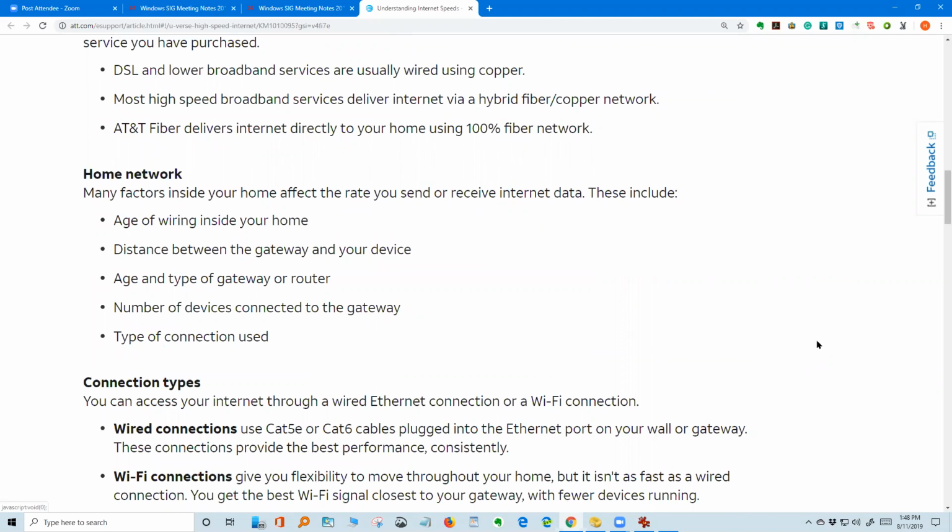Now, your home network also can affect the speed of your broadband. The age of the wiring inside your home, if you're wired, the distance between the gateway and your device, whether it be wired or Wi-Fi, the age and type of gateway or router. So if you have a chance to get a newer router from your provider, if you're getting your router from your provider, occasionally getting a new router is a good thing, but they don't like to do that because they have to buy more equipment that way. So sometimes you just have to say it's not working right and hope that they'll let you swap it out.